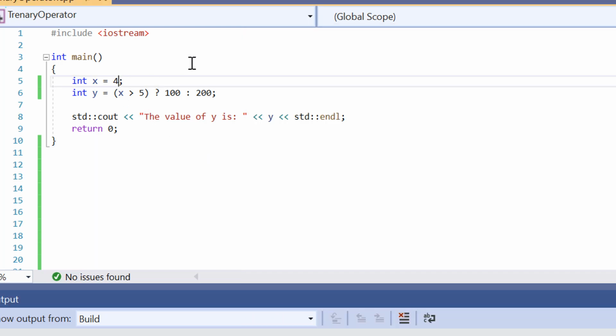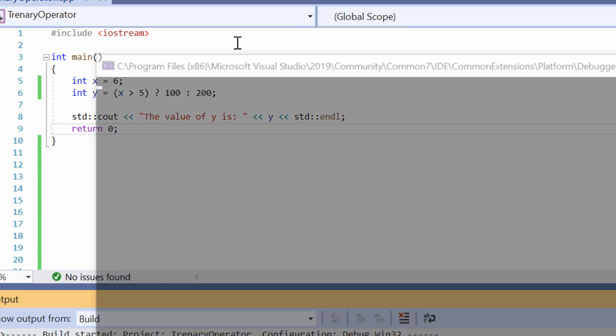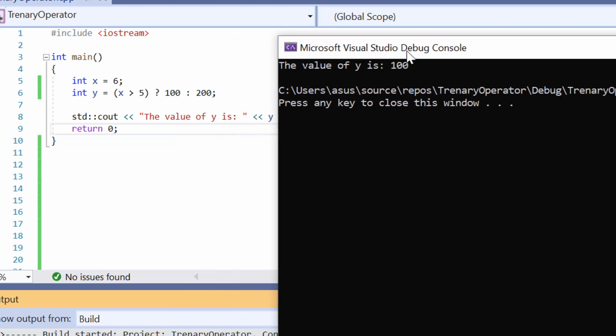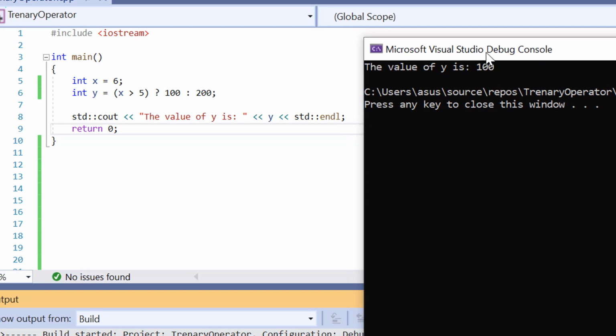But if I have x equal to 6, the value of y is equal to 100. So as you can see, guys, it's doing the exact same thing as we originally wrote in our if-else statement. The advantage of using the ternary operation is that it saves time and lines of code, by not having to write multiple if-else statements. So I hope you guys understood how we can apply the ternary operation in our C++ code.